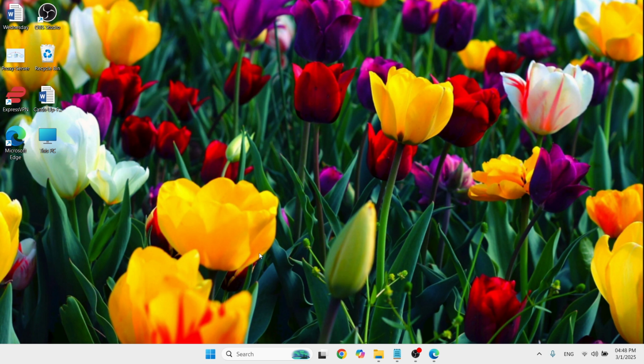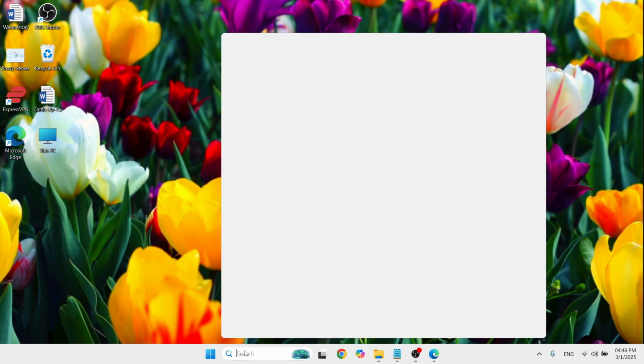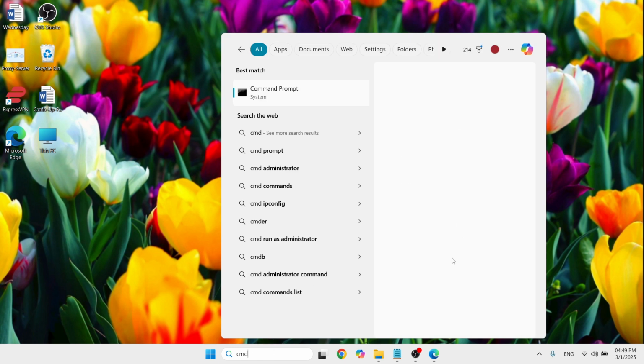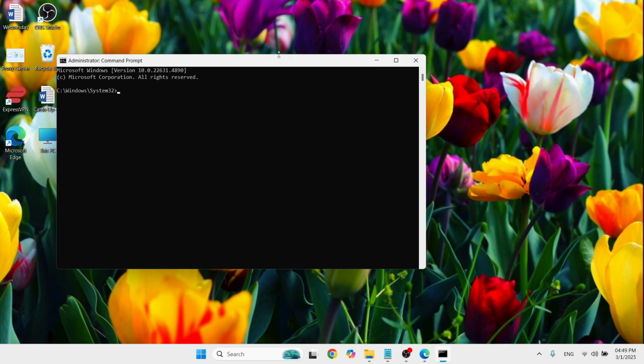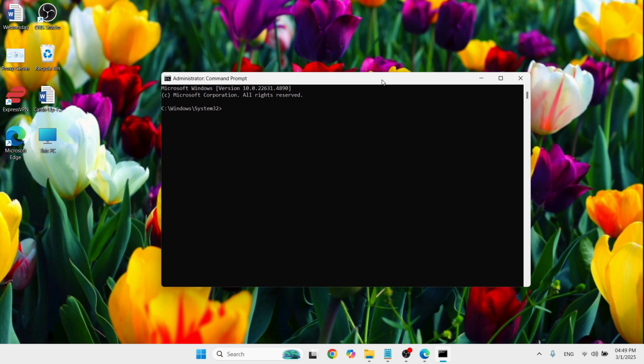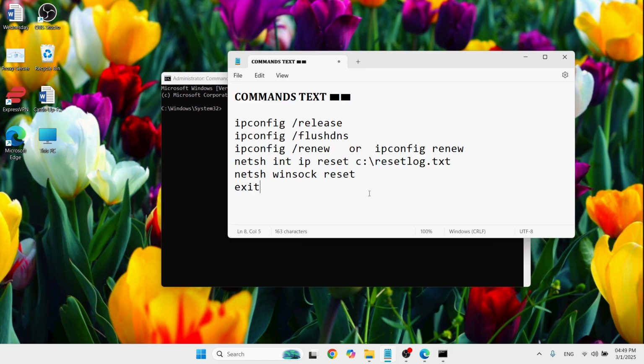And if it doesn't, then we move on to our last step, which is here at the bottom search bar. You need to search for CMD and wait for the best match, which is Command Prompt, to appear. Here you need to go with run as administrator. User Account Control will ask you, so just proceed with yes to confirm your action. At the Command Prompt window, you need to type a command. The very first one is ipconfig space forward slash release. Just type it here.